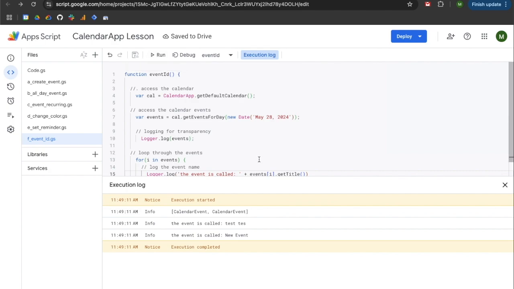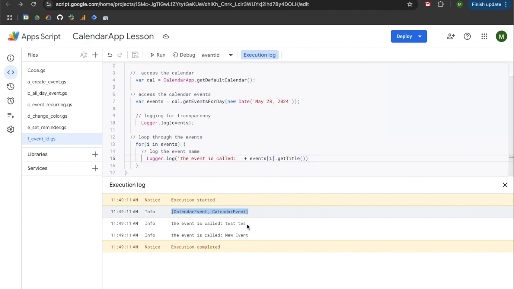And now you can see that the first thing that's logged in the console is line 10, which is just showing us the output from our events variable. And then the next thing is the first iteration from our for loop, where we are saying the event is called, and then we are accessing the events variable. We are accessing each element or item of the events list or array, and then we are getting the title. So you can see the event is called test test. The event is called new event. So we have successfully looped through our events array.